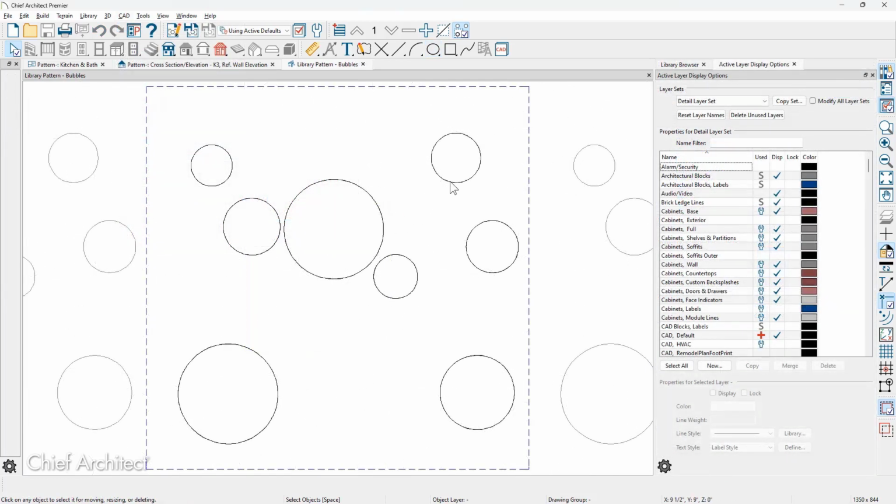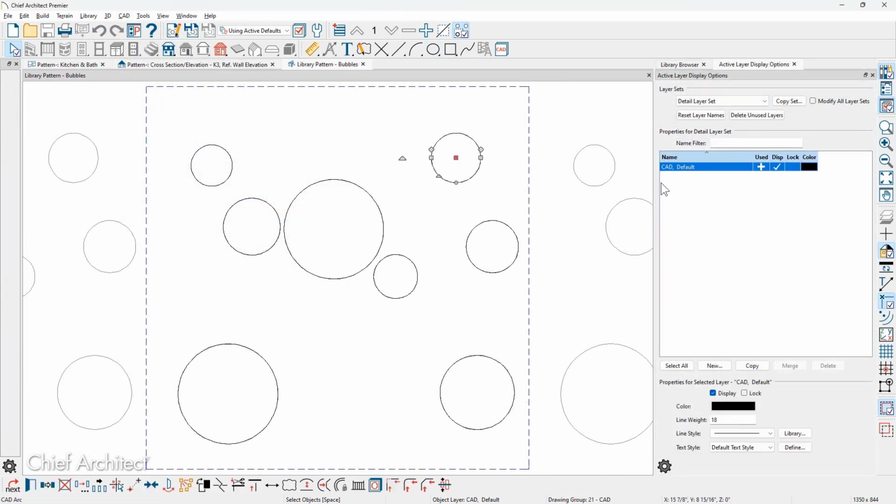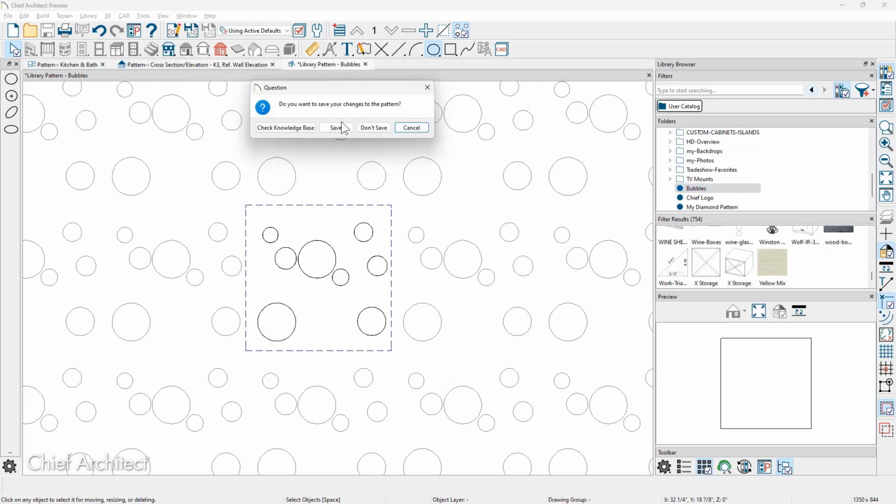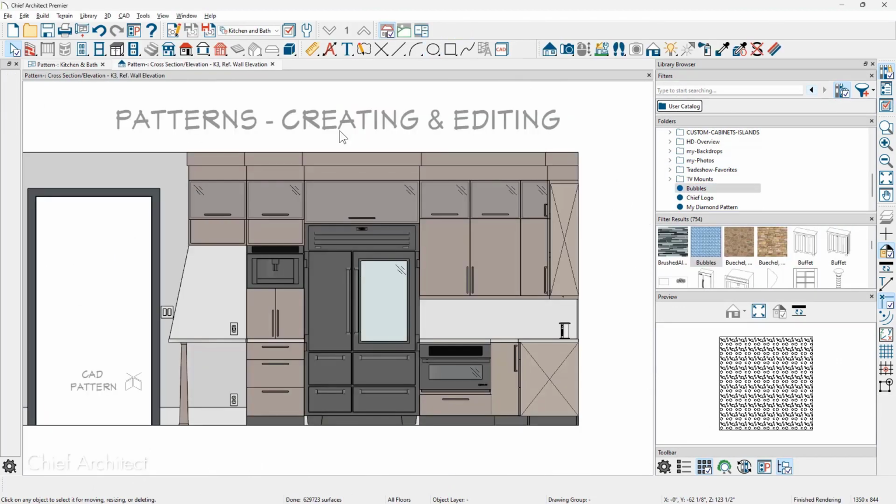All the CAD drawn for the patterns will be on the CAD default layer. You can change items to another layer. However, when you reopen the pattern file, those objects will revert to the CAD default layer. When I close the pattern window, the program will prompt me to save. Once it is saved, the preview in the library browser will be updated.